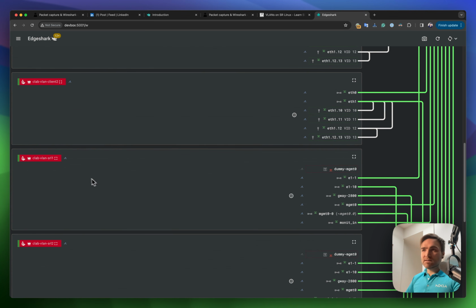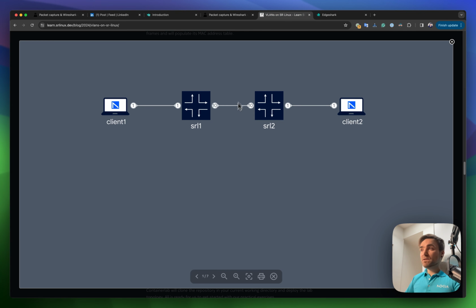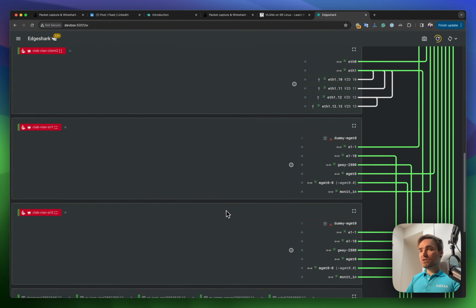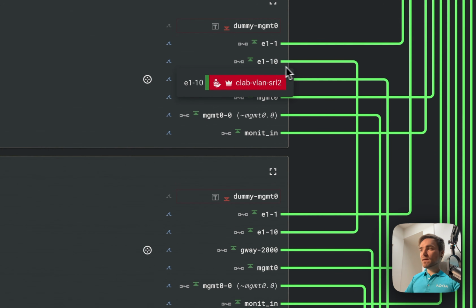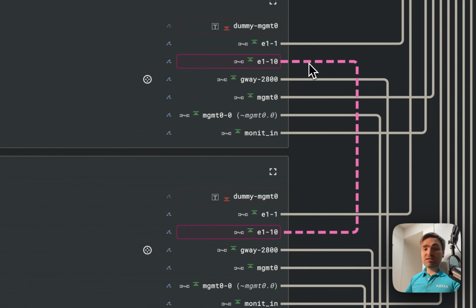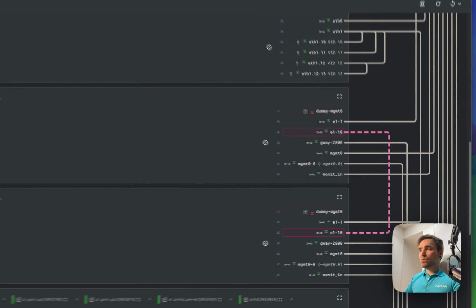So if I look at the SRL1 container, this is my SR Linux switch, they're connected back to back together with interface ETH10. This is this part, right? This is my interswitch link. And this is shown here as well. So if I look at the ETH10 interface, it shows me that this is the link that connects the 2 switches together. All right, sweet.